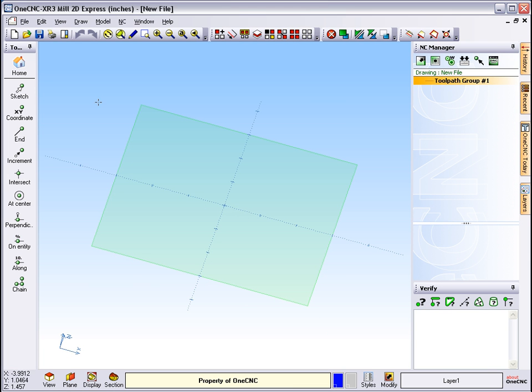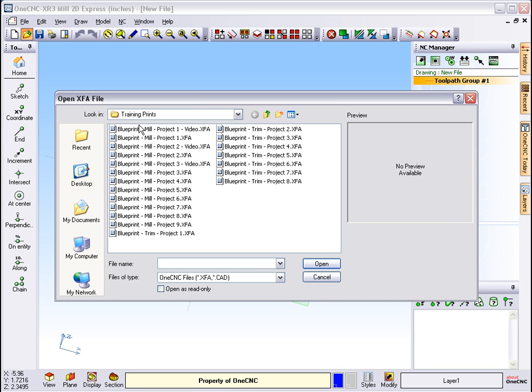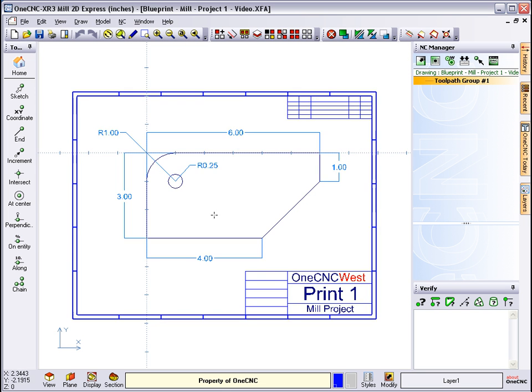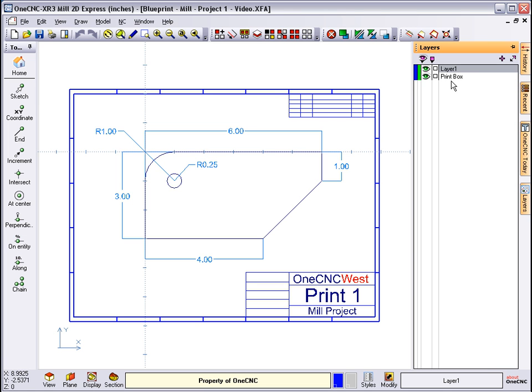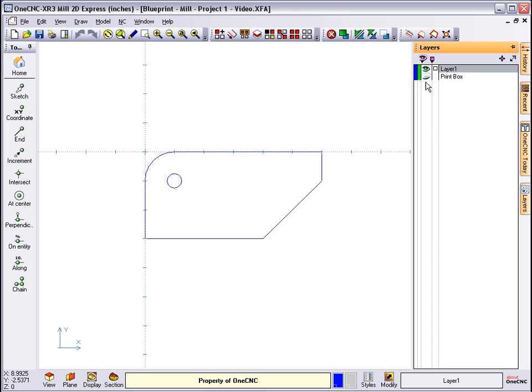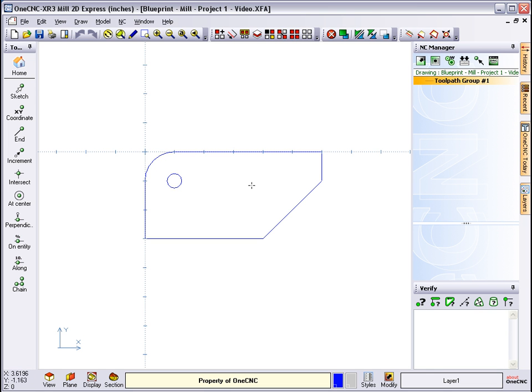Okay, now for our example, we're going to just open up our first blueprint here. And if you remember, we have our blueprint on a separate layer, so I want to hide that layer. So we're going to open our layer browser, and where it says Print Box, I'm just going to left click on that little eye. It shuts the eyeball down, and you can see now we've got our part file without the blueprint.